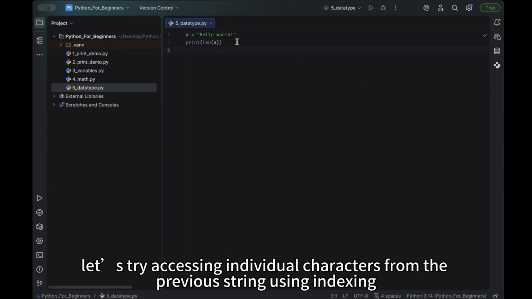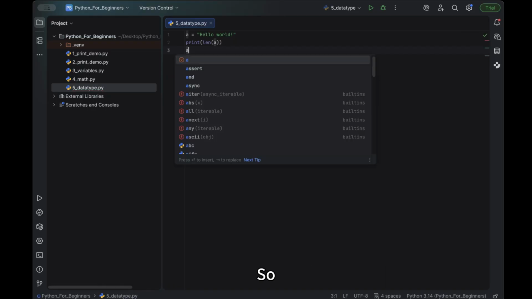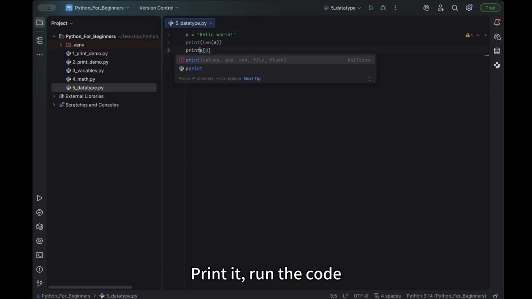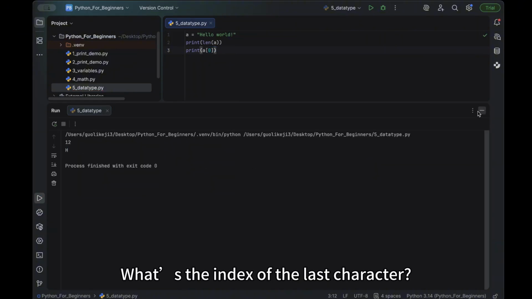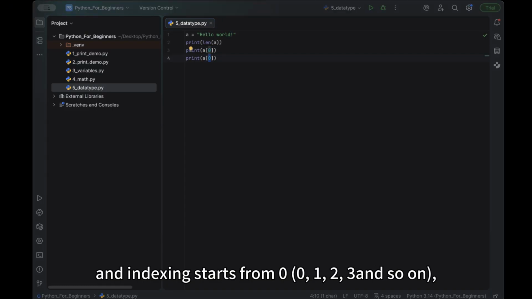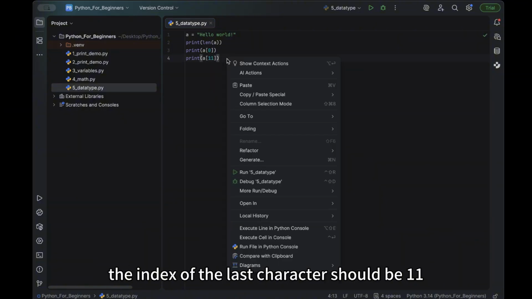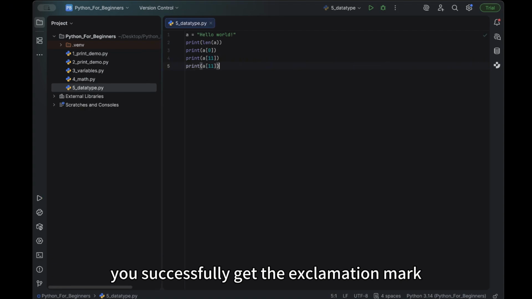Next, let's try accessing individual characters from the previous string using indexing. Always remember that indexing starts from 0. So if we want to get the letter H, we should use index 0, not 1. Print it, run the code, and you'll successfully retrieve the first character. What's the index of the last character? Since the total length of the string is 12 and indexing starts from 0, 0, 1, 2, 3, and so on, the index of the last character should be 11. Print it to see. Yep, you successfully get the exclamation mark.